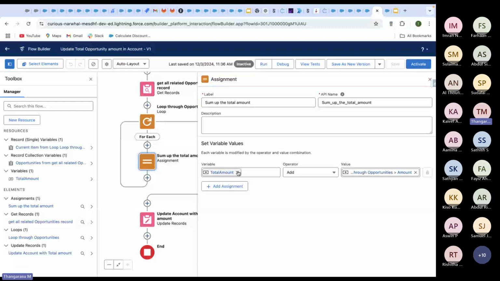For example, if you have two opportunities, the loop will run 2 times. If the first item has amount as 100, total amount becomes 100. If the second item has 150 amount, we will add that 150 to total amount, so after the loop finishes, total amount will have the 250 value. Is that clear? Yes, sir. Yeah, okay.